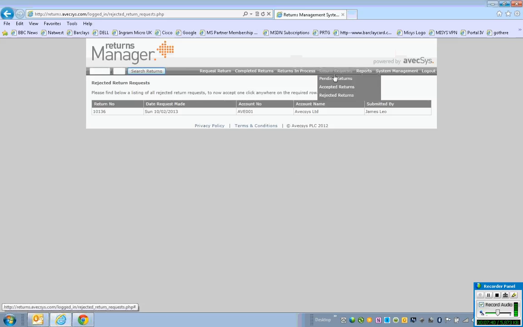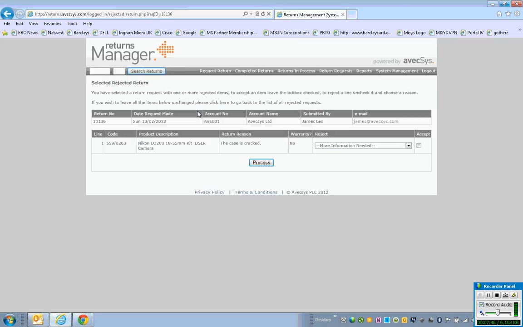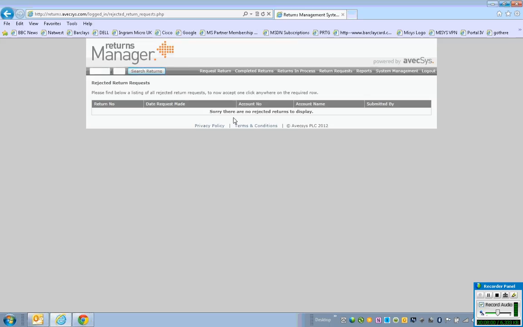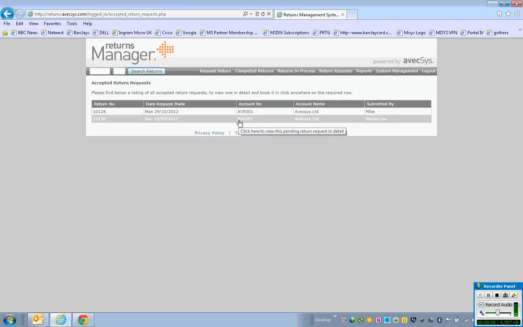As I showed you, it's in the rejected returns. I will go back to the return, pretty much the same screen as we've seen before. But this time, instead of rejecting it by putting a rejected reason, I click on accept. Now I accept this return, and I click process. Now it's gone from the rejected returns queue, which is good. Where's it gone? It's gone, obviously, to the accepted returns queue, and you can see it here.